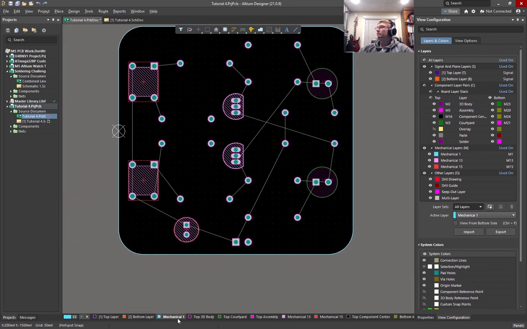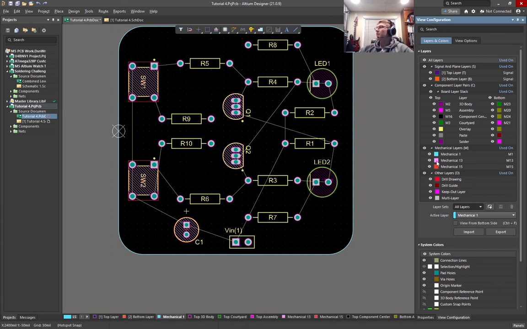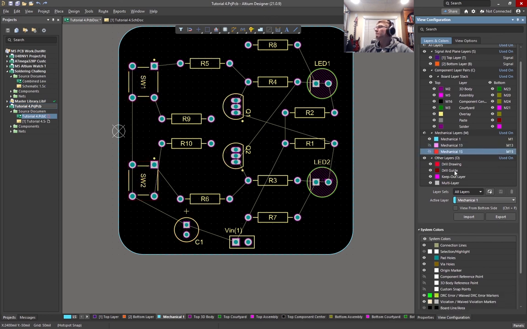And it'll actually remove it from this bottom tab too, which is good because there's a bunch of things here we're not using. So let's go through and clean this up a little bit. For this design, which is a super simple design, we're not going to use mechanical 13. I don't need 15 right now. I don't need a keep out layer. I don't need, let's see, top 3D body. Yeah, that's another one. I don't need this. I don't need the assembly layer. I don't even need component center right now.